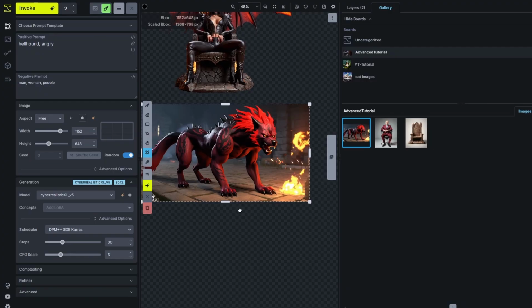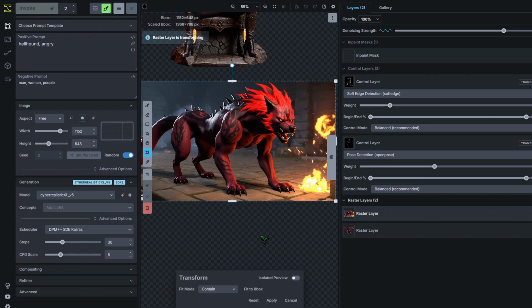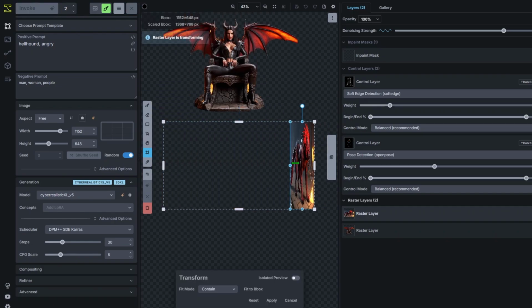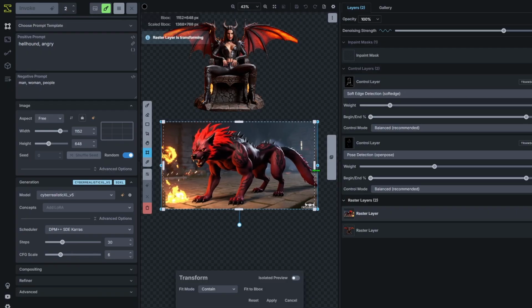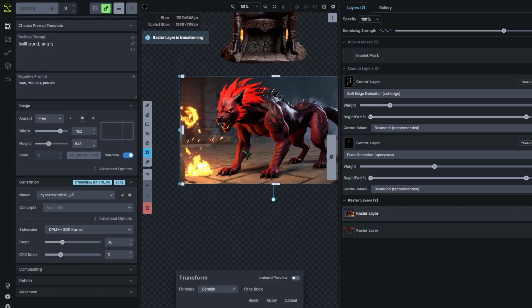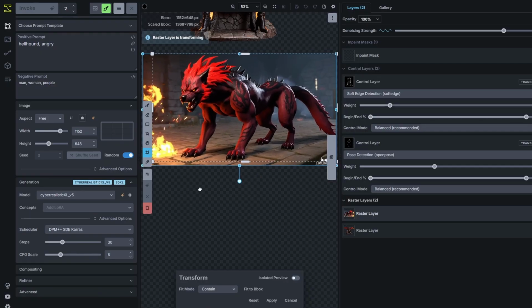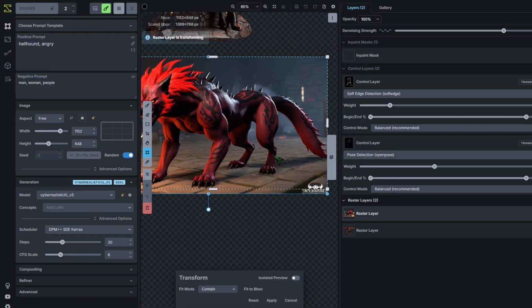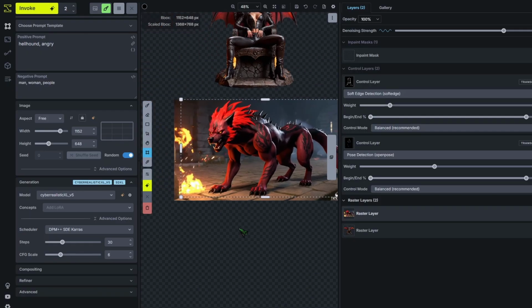Let's switch over to the layers tab, make sure our hellhound layer is selected. And now I press Shift T because I want to flip the image. I just drag it over here. Now you can see our beast from the other side. I cut some parts out because our focus should be our hellhound and our character. Just make sure you don't cut off any important parts of the image. I hit apply and now we only work inside of this box.